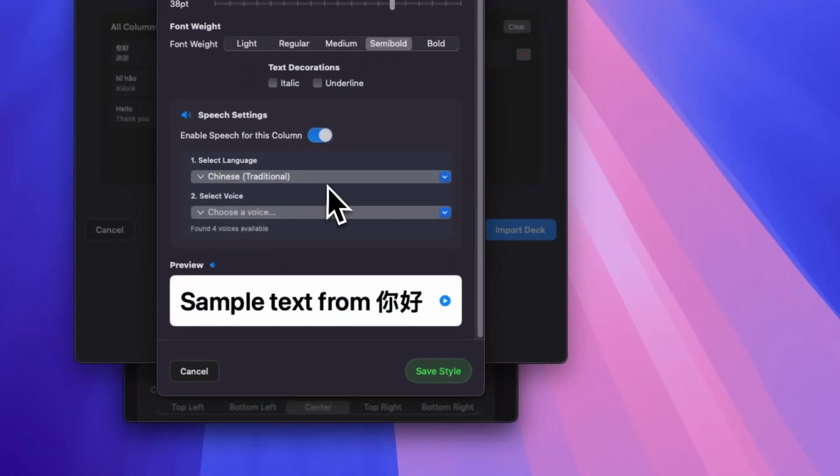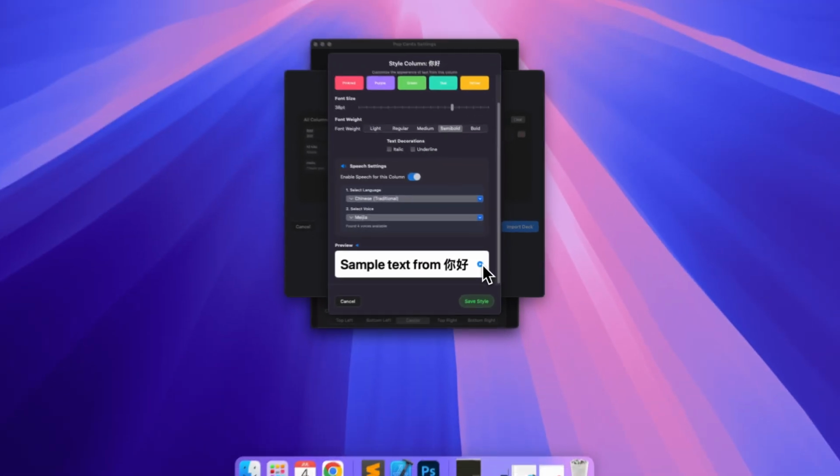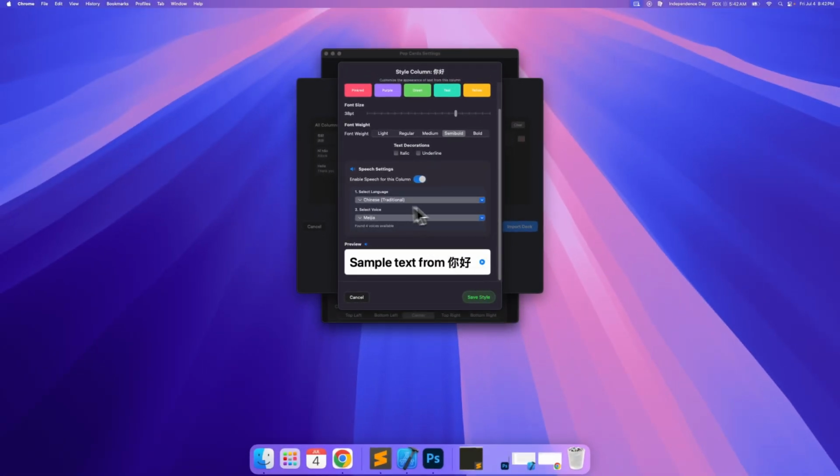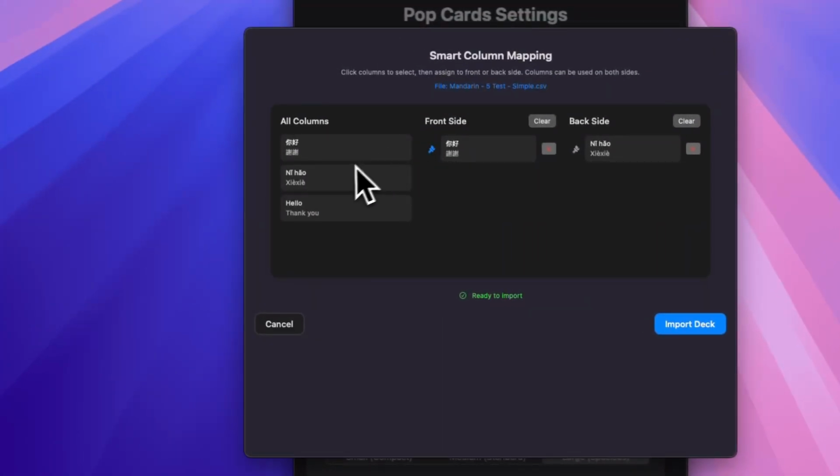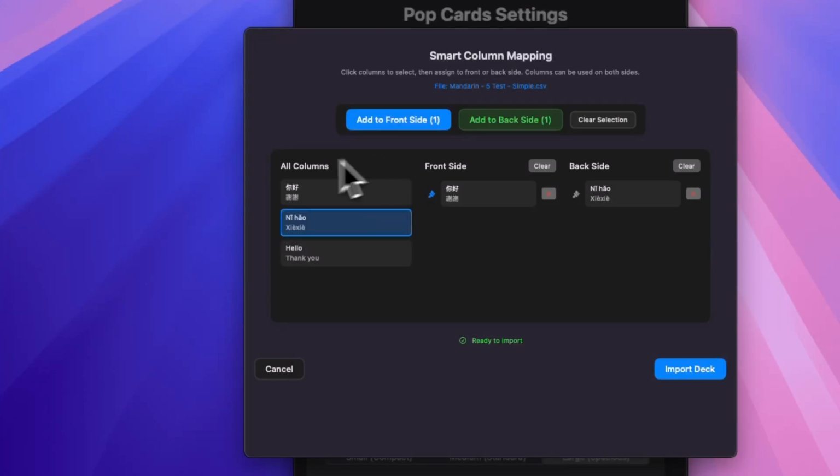So we're going to choose traditional Chinese. We're going to choose our voice here. We have a preview of everything. If we want to hear the voice, we can even click on the play so we can hear what each voice sounds like. We'll hit save, and then next we're going to go to our next column, which is pinging.